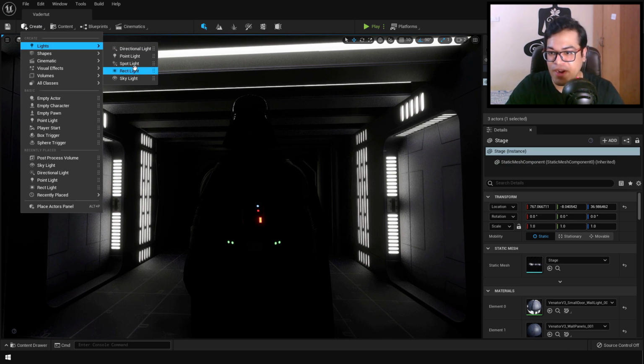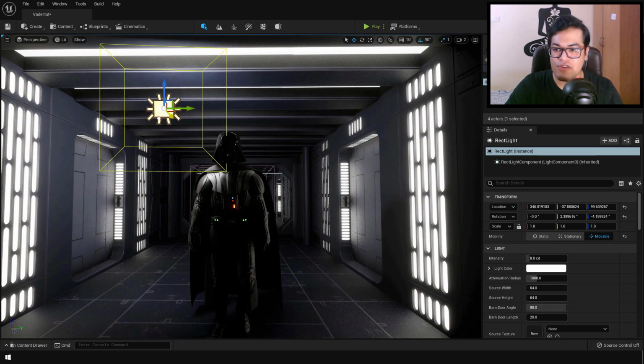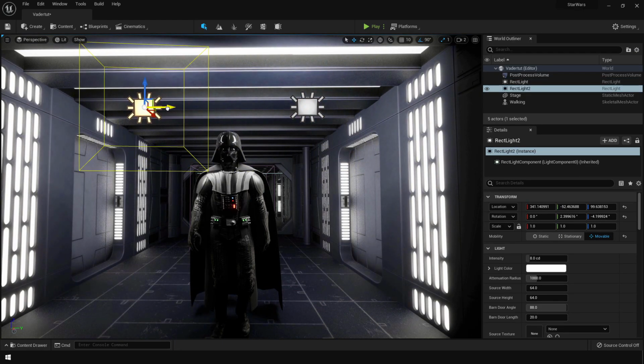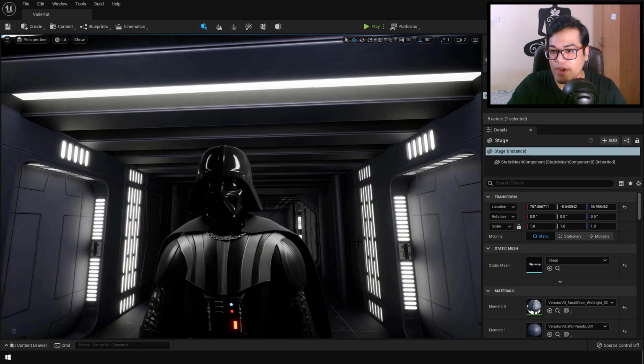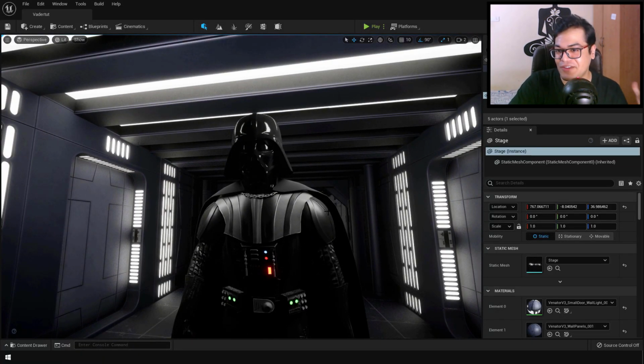So let's add some rectangular lights. And these rect lights do a very good job of lighting your scene. Make sure that these lights are movable. So this is looking pretty good. Our model is lit properly. Everything looks good. So now it's time to animate the scene.